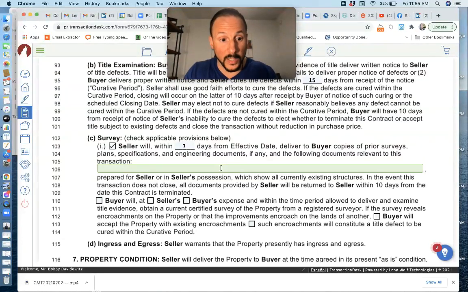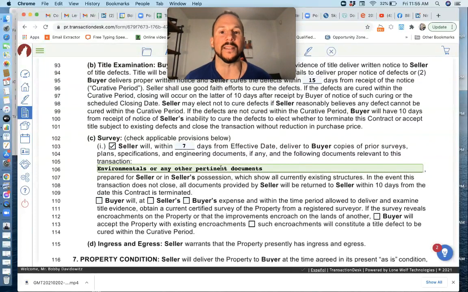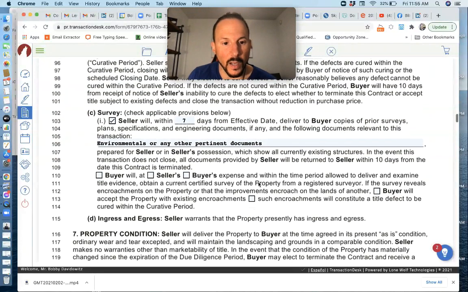You might even put environmentals or any other pertinent documents. So anything they have, you're asking for it. Hey, if you've already done an environmental, show it to me. Give me everything you've got so I can feel good about this property and know what I'm getting into. But once again, it's not required of the seller. It's only if they have the stuff. So I like to put that in there for them.